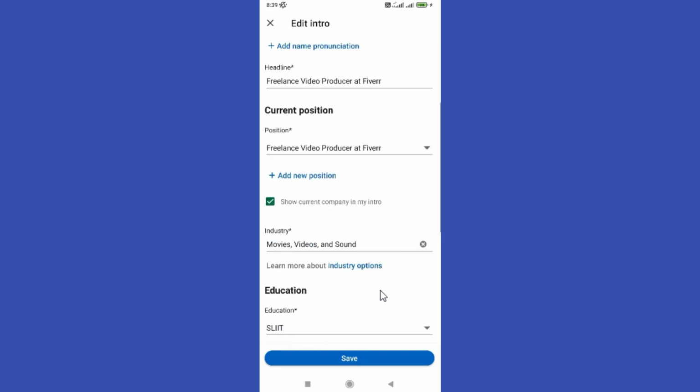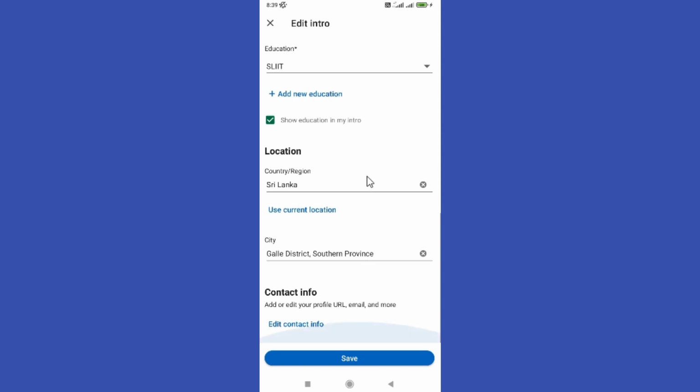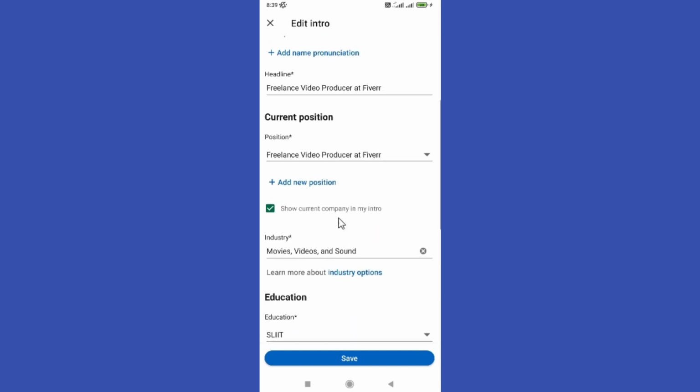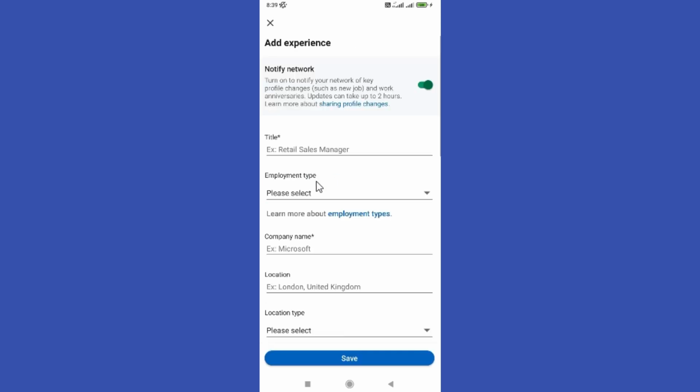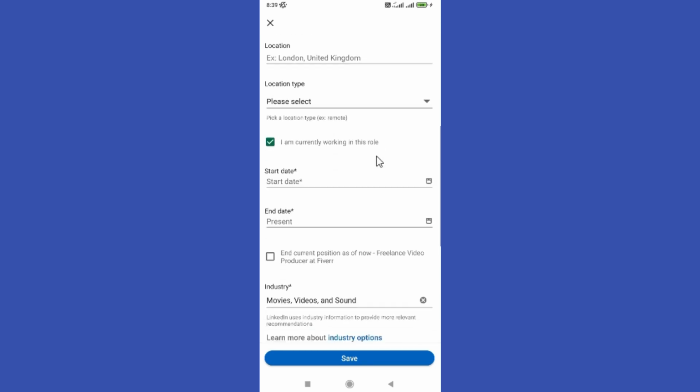Scroll down and you are able to see an option that says current position. Then tap on add new position and go ahead and type your employment in the title. You can also add your company's name, location and other information on this page.